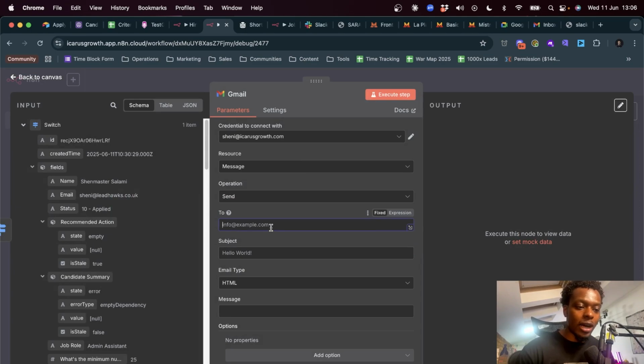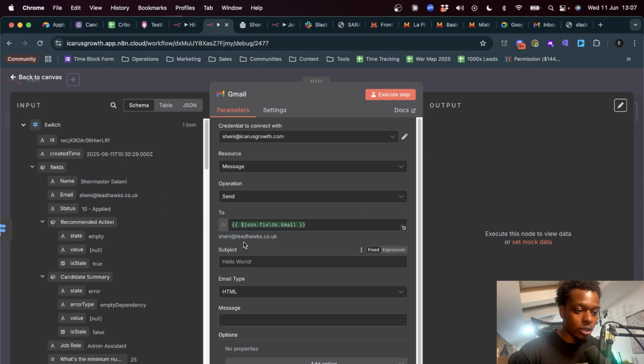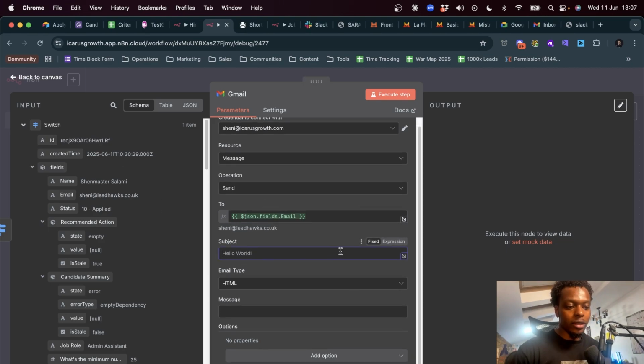Now, the email that I would often send, which we're sending to the person that we've just taken from the switch JSON field to email, the subject is going to be "thanks for applying!" And in HTML, we can create a message, and this message would say something along the lines of, "Hey, thank you for applying. I want you to fill out this Test Gorilla test."